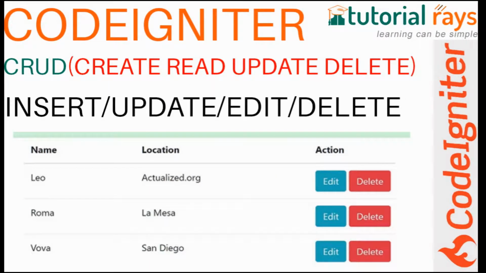Hi guys, welcome to CodeIgniter, and in this video I'm going to show you how the CRUD operation works in CodeIgniter. CRUD operation is also called insert, update and delete. CRUD is an acronym of create, read, update and delete.